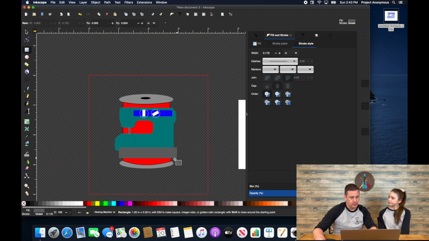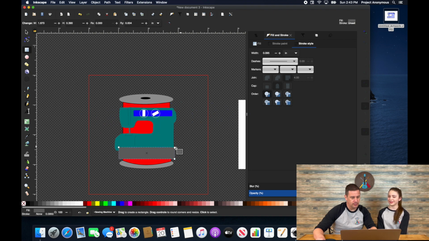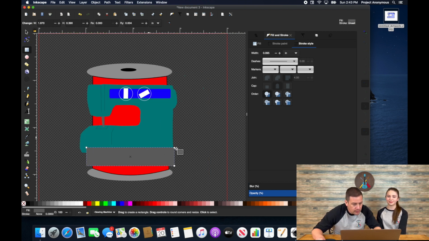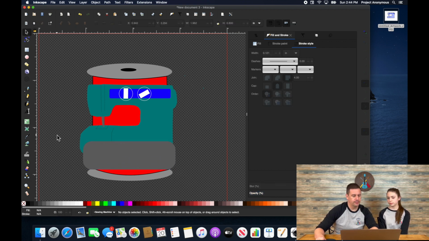So what's next? So now we're going to put some text on here. Cool little slogan you came up with. Sew crafty, because we say sew a bunch, but then we're going to make it S-E-W. Yeah. So. Round this a little bit. How's that? I think that's good. Okay. And this is going to be white. Mm-hmm.